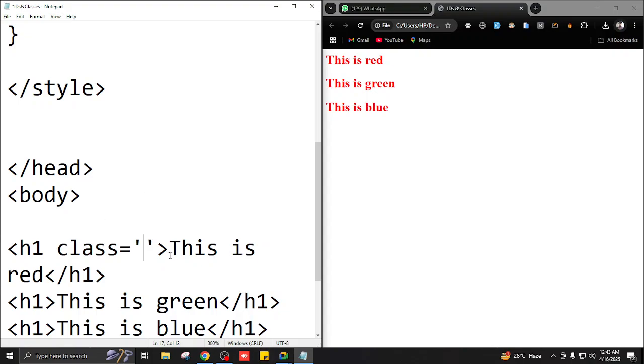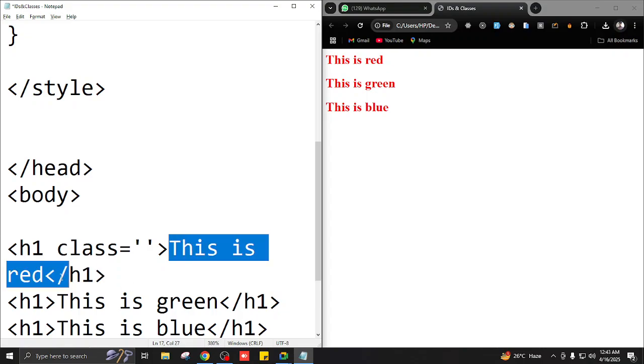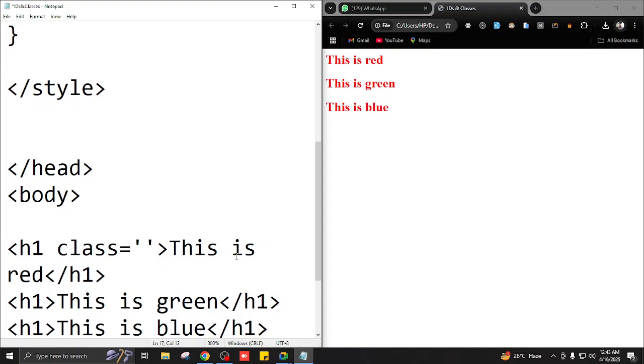For example, give me a sensible name for this h1. It can be anything. What do you think, shall we call this one red? Yeah, exactly. Let's give it a name of red.